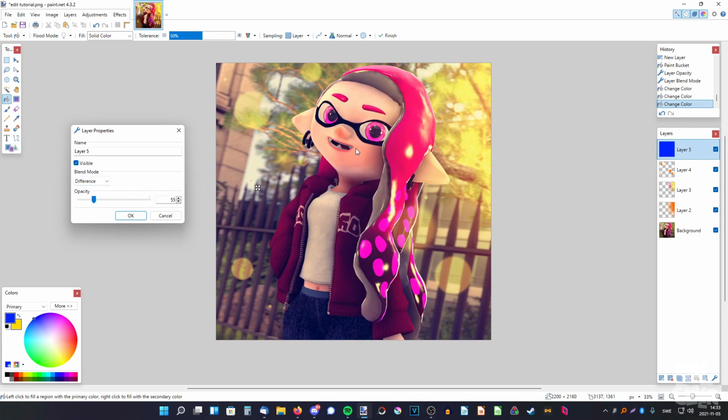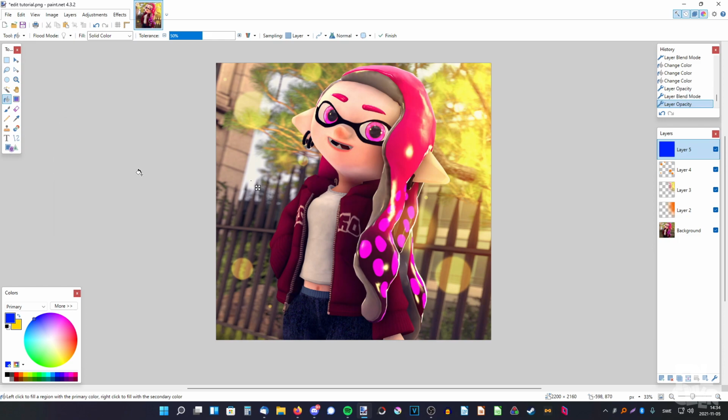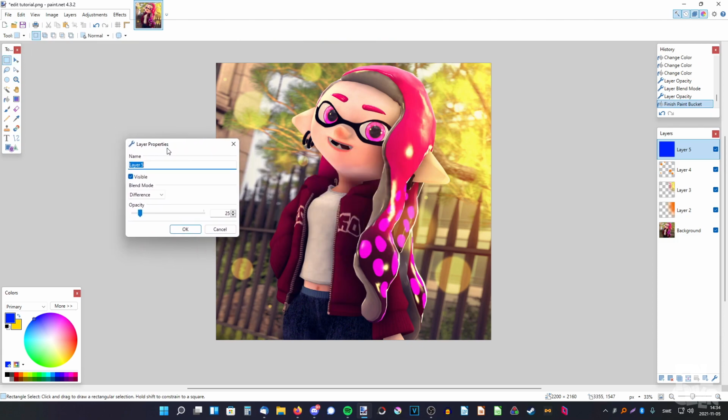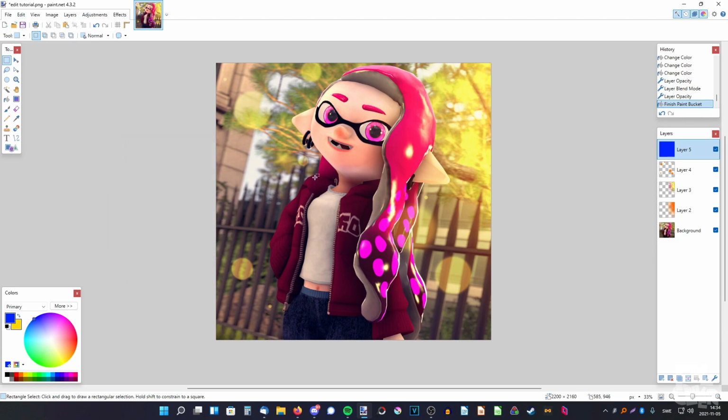So maybe difference. That looks kind of neat. If we decrease opacity a bit, see, that has a cool look to it. That looks kind of neat, doesn't it? See, you need to experiment to find a really cool look. Look at that, I just changed the blend mode and that made a huge difference. And now, because we used the blend mode difference, it's a bit more flat now.